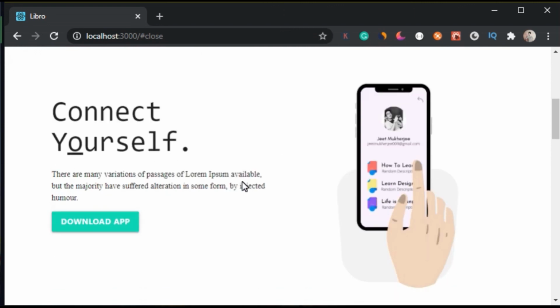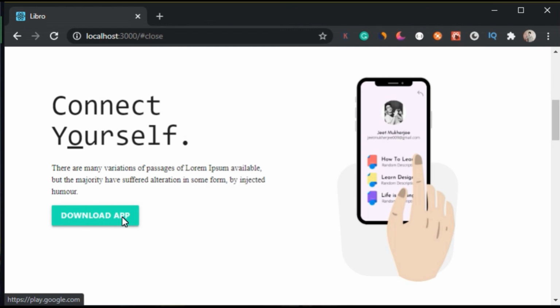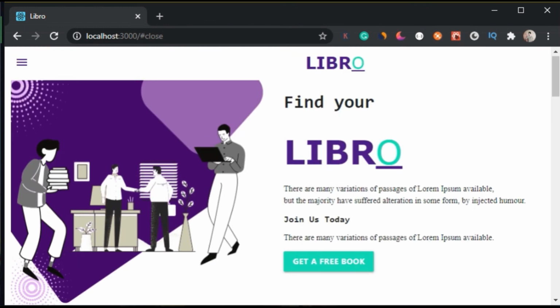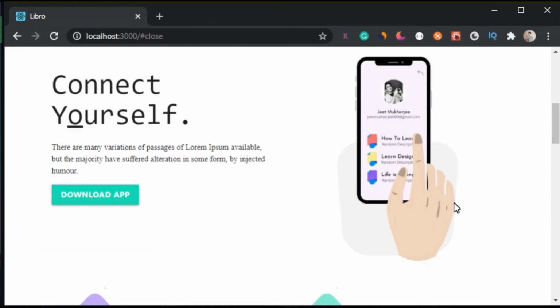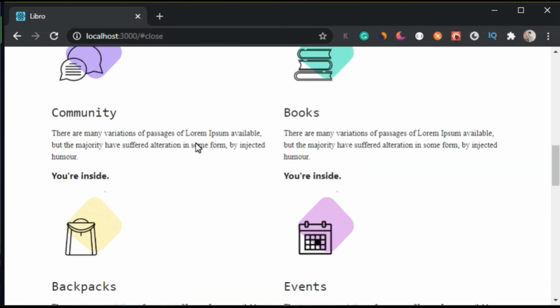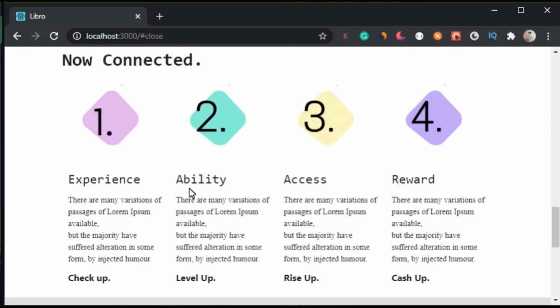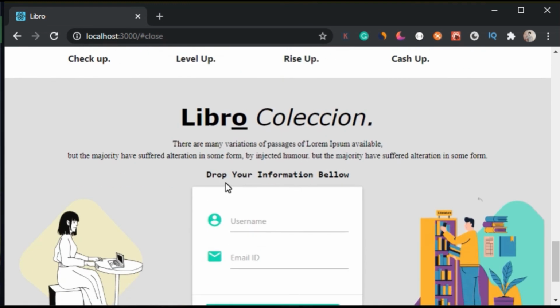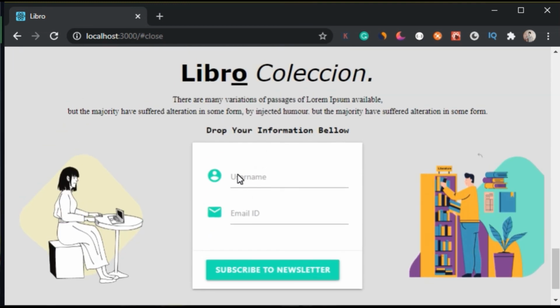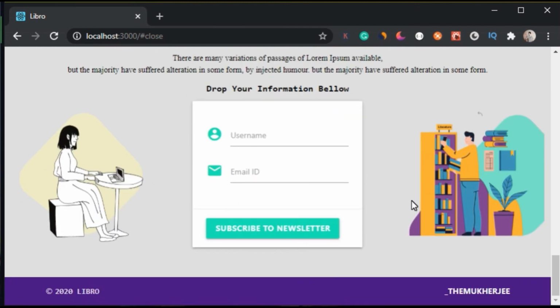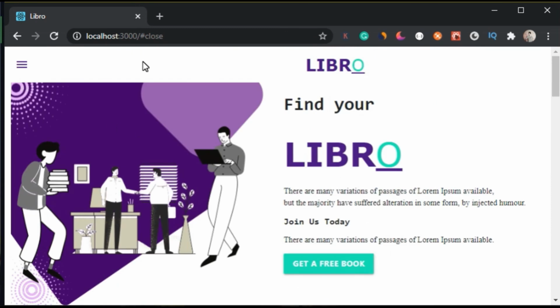You can call it a call to action section, or the call to action button, whatever you want to say. Then we have all the features of our application. Then you can say something about your application here. Then we have this little form to take user input for any email ID or username, and at the end we have this little footer. So yeah, it's perfectly working. So this design is ready.